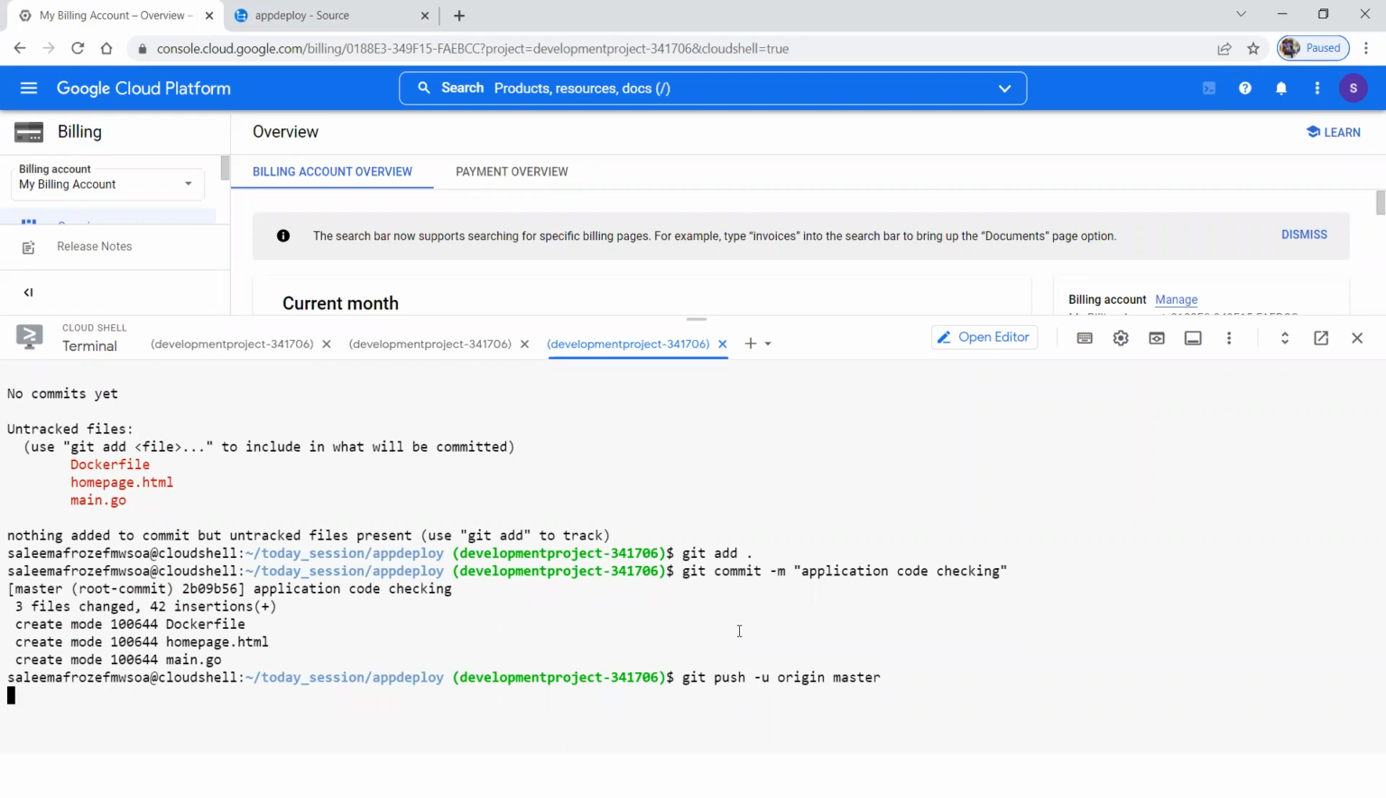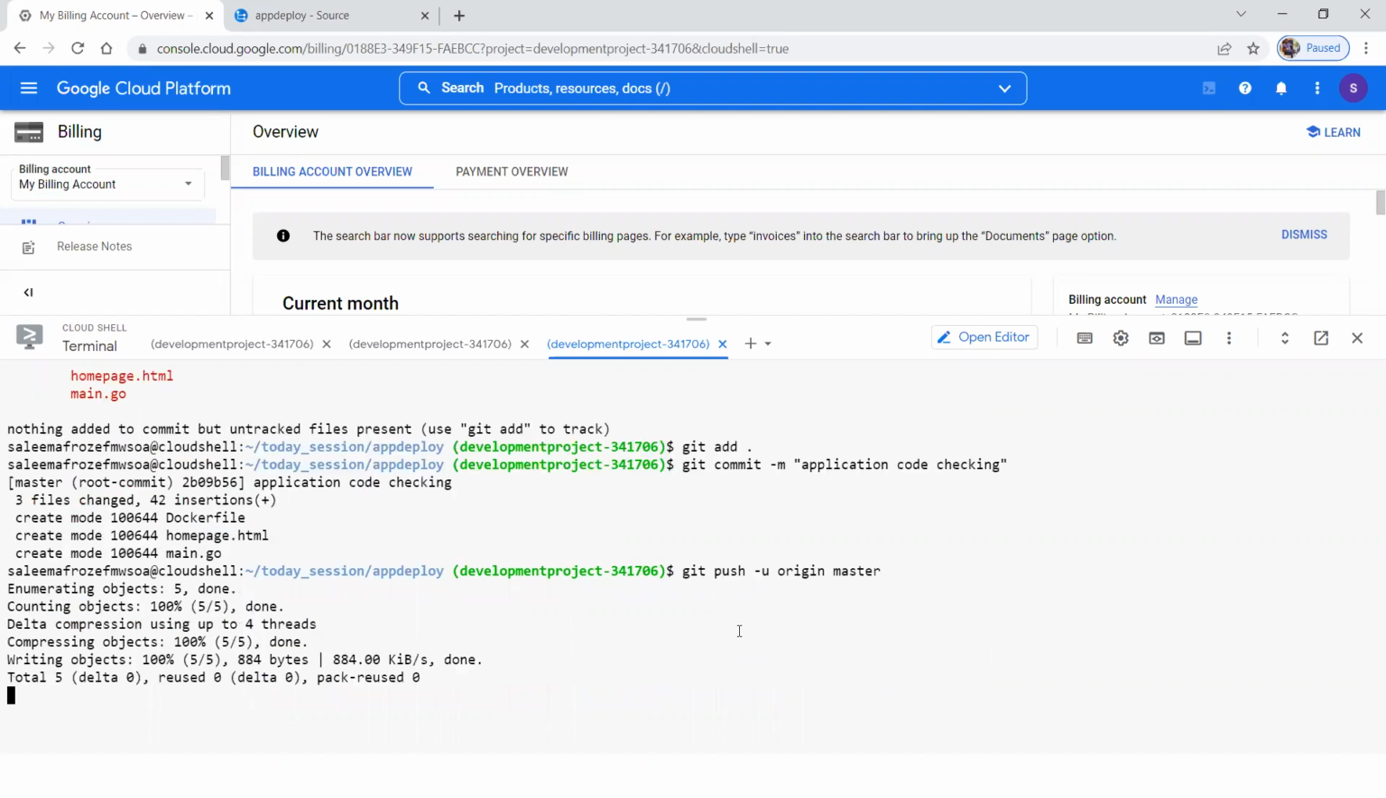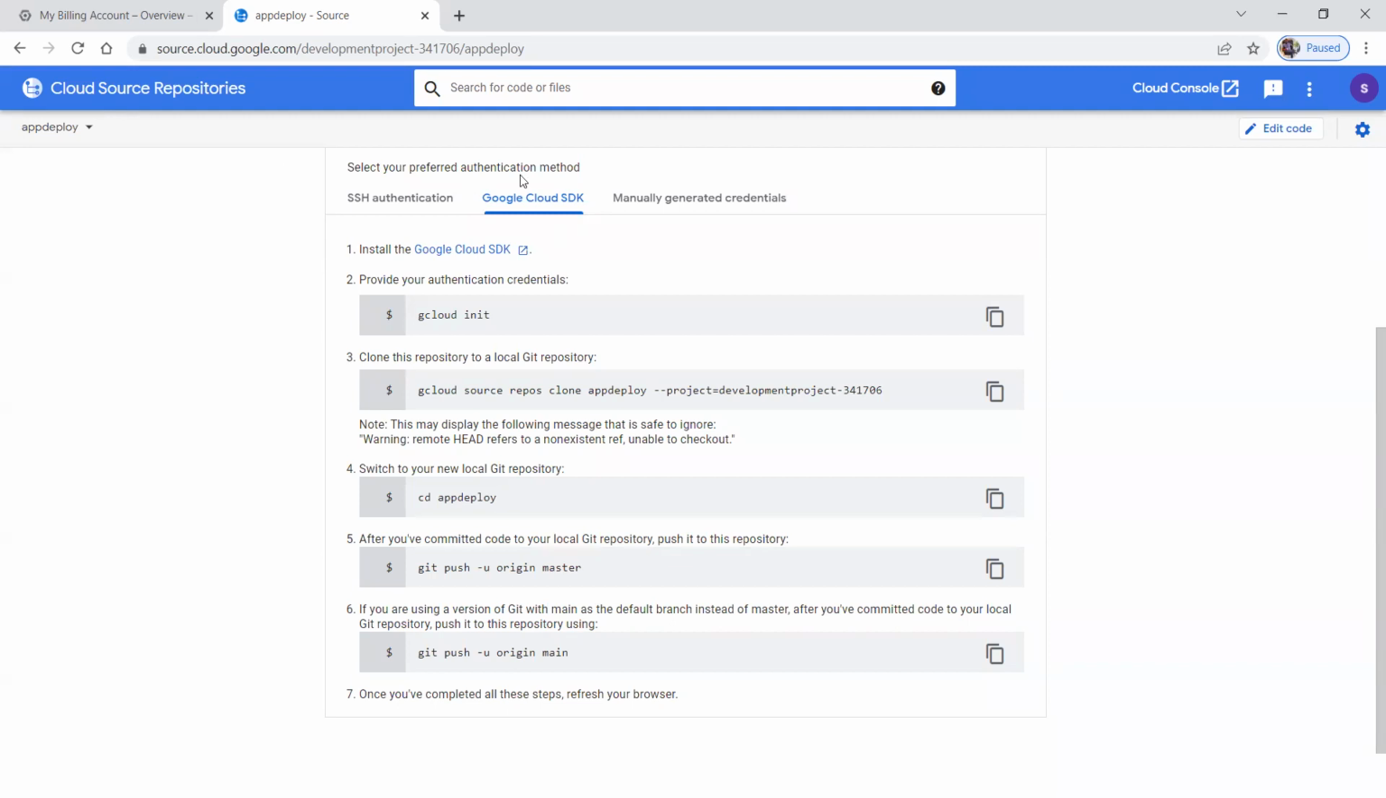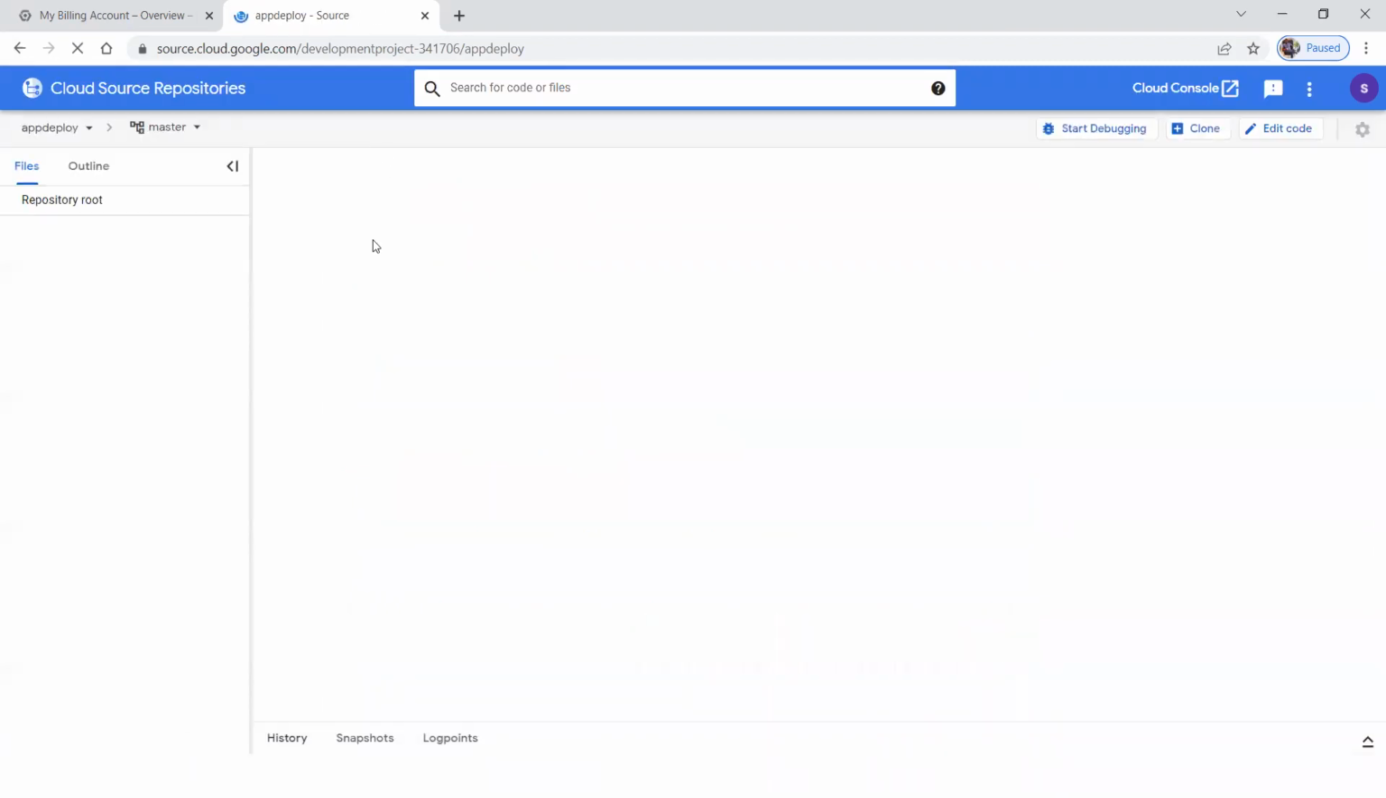So I'm just trying to push my code. Yeah, till here you know very well, right? So once I committed the code, let's go to my repository. Then you can just cross verify whether my code is available or not.